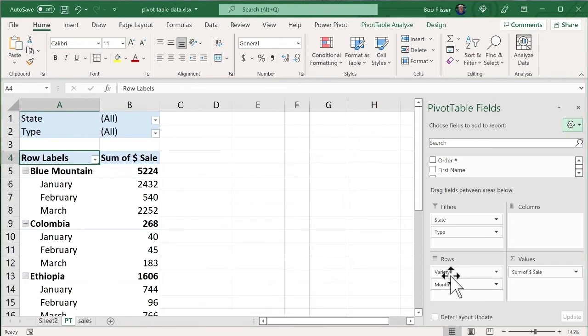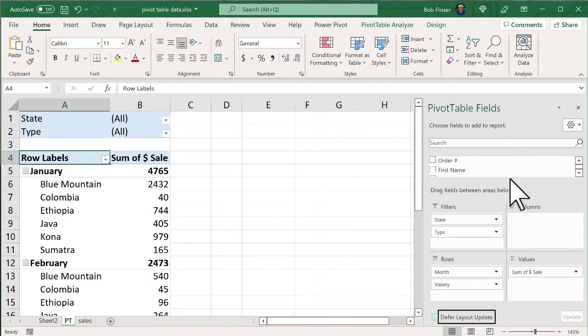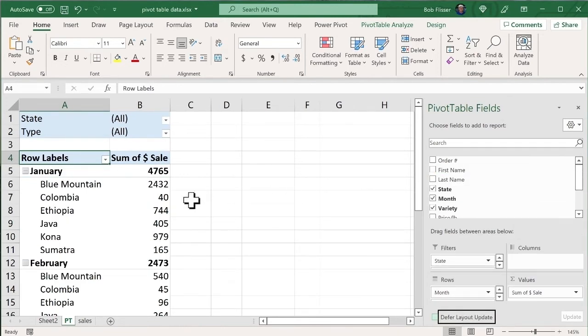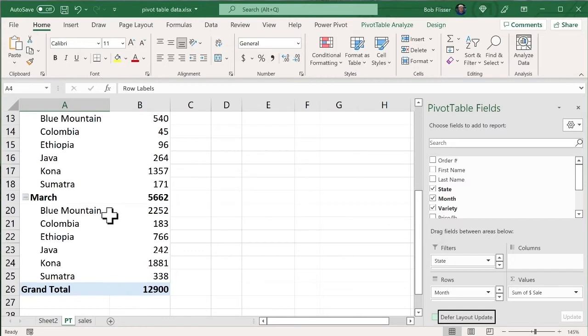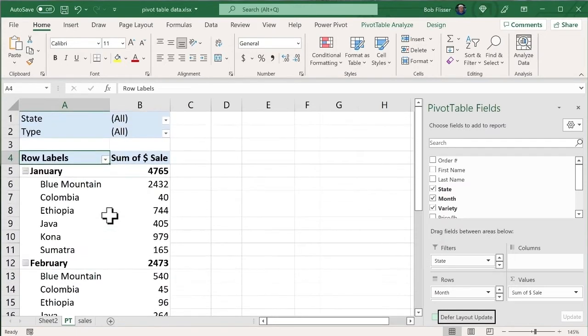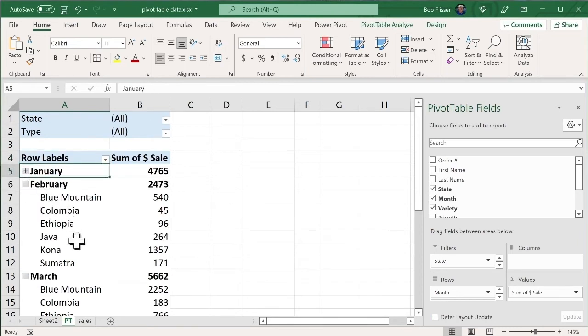What I want to do is switch the order of variety and month, drag one up or drag the other below. And there we go. Now we've changed it. So now we have each month, and under each month are the varieties subsetted. Notice also that to the left of the month, and this happened before when we had the reverse, we've got these little minus signs. So that way you can collapse detail that you might not care to see.